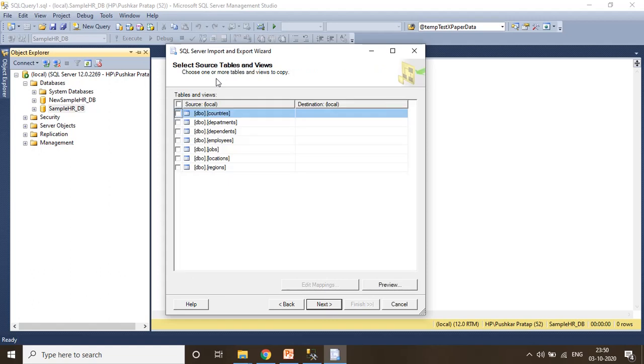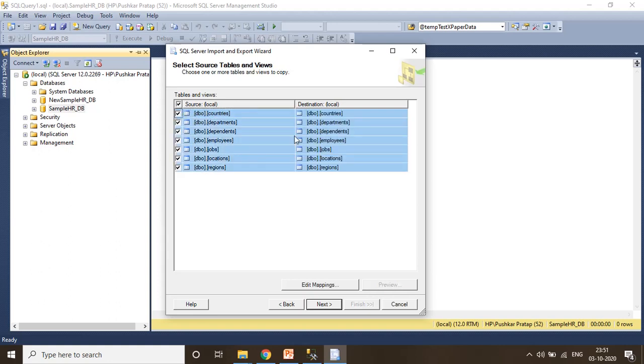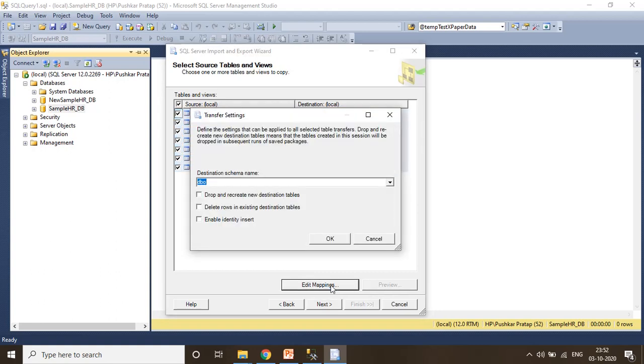In the next step, you need to select the source tables and views. Here I want to copy data for all the tables, so I will select the all option. You can see the source table and destination table here. Next, if you want to edit any mappings, you need to click on Edit Mappings here.